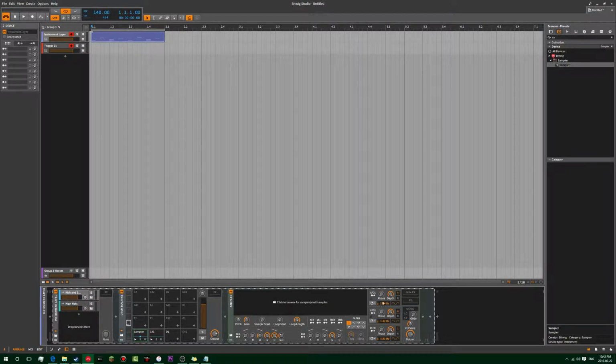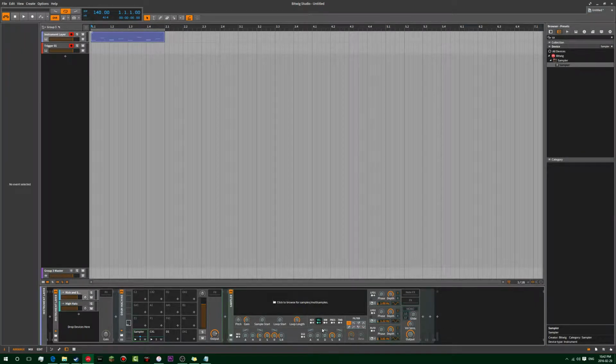You also have some LFOs. You have your velocity sensitivity here. You can also take this arrow button here and take your velocity sensitivity and attach it to your pitch by 12 semitones. And then now you have that feature that was offered in Battery, where you could hook your velocity to your pitch. And then you have filters, as was mentioned in Battery, and the velocity sensitivity, and you can also change the output here again.